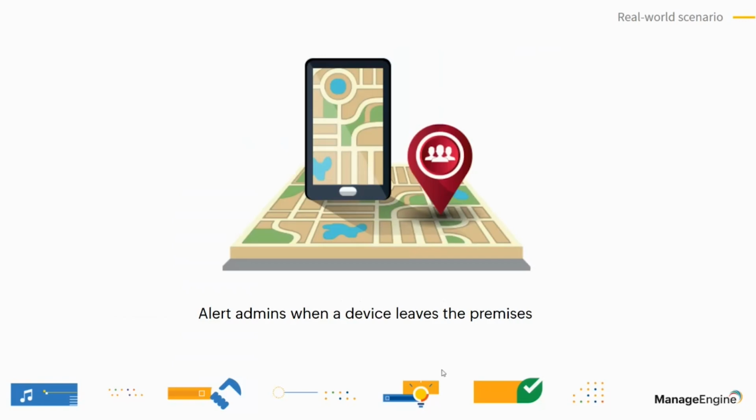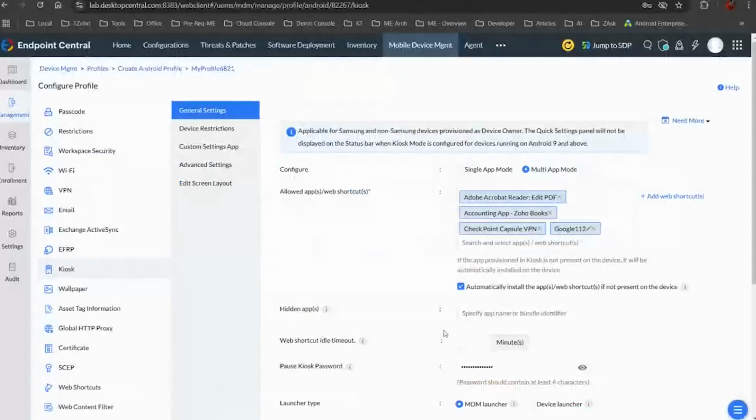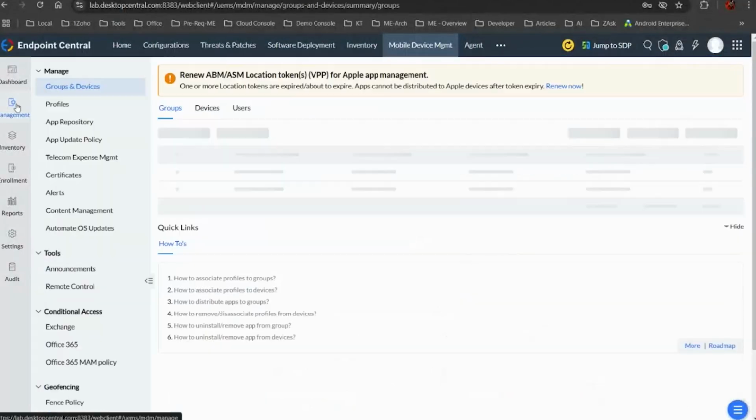So the same way, let me take the same example for the hospital environment. If the nurse is using the tablet for patient information tracking, and the devices should not go out of the hospital range, how can we control the devices? We do have an option, which is the fence location policy.